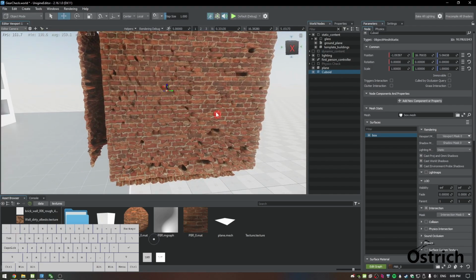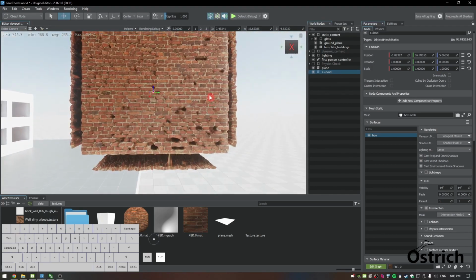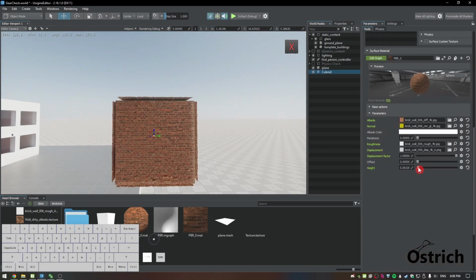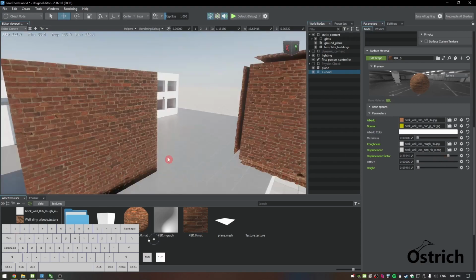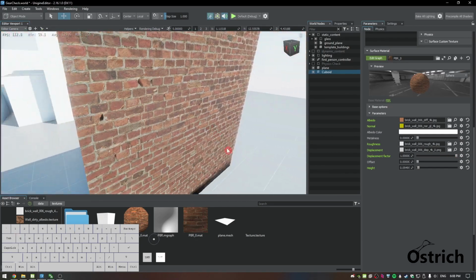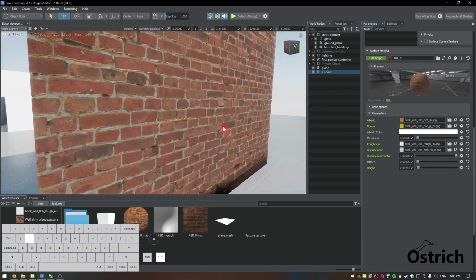Alright, so with that, we got our cuboid fixed. Anyways, so now with all that set up, we have everything well fixed, well amended, and well PBR'd.